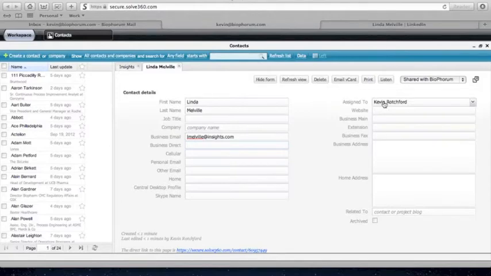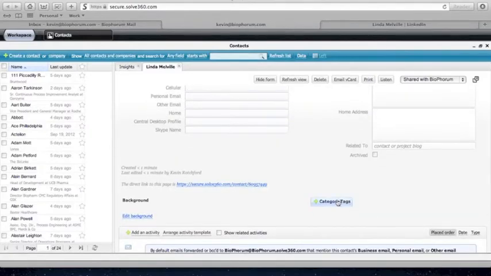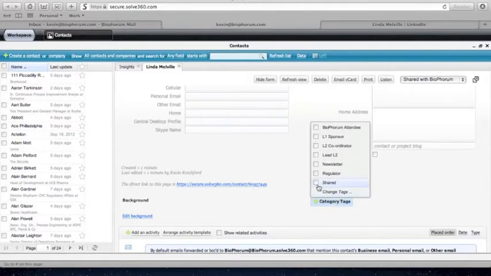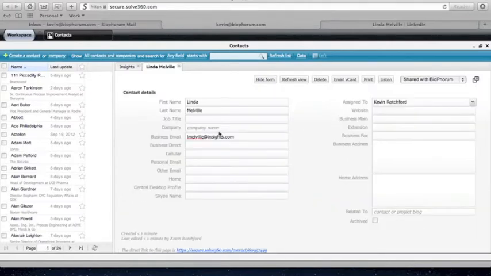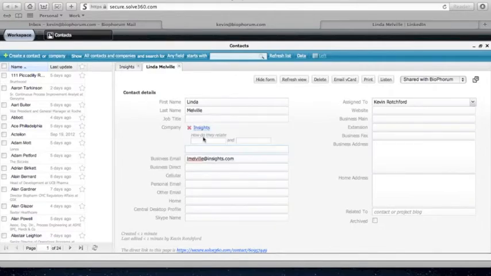the contact should be assigned to someone within BPOG, and we should also add category tags. Every contact should have the shared category tag so that it syncs through to Google Contacts. In this case, we'll also apply the Level 2 Coordinator category tag. We can now add the company name, and if we want to, we can describe how they relate to one another.